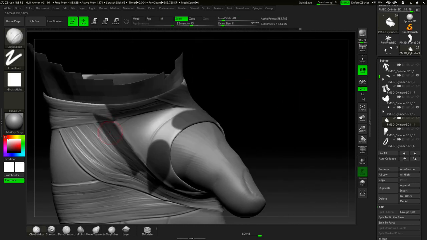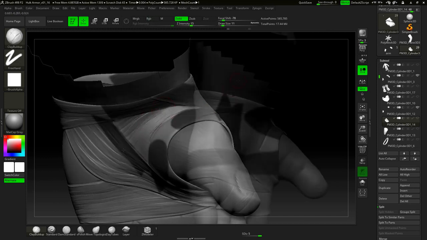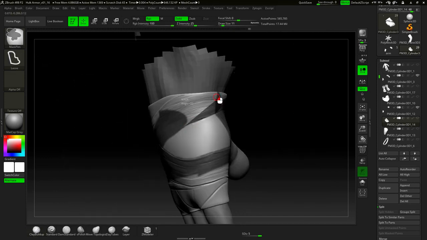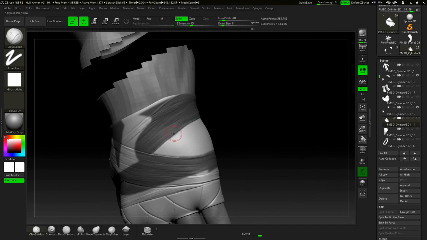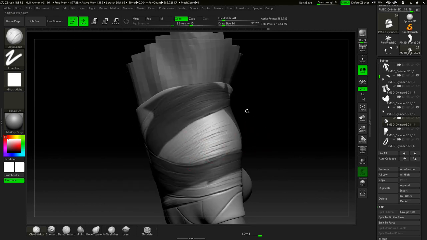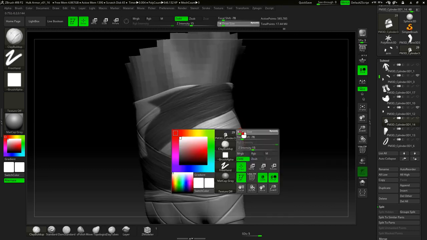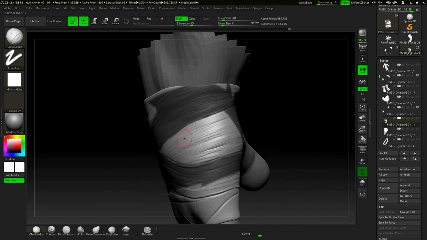Over here, we simply follow the strokes previously made with Dam Standard in order to know what's the direction of the strokes with clay. Over here on the edges, we'll need to make several strokes, since at the moment it looks too flat. And we need to make some prominent volumes, some folds. Let's apply some more over here.